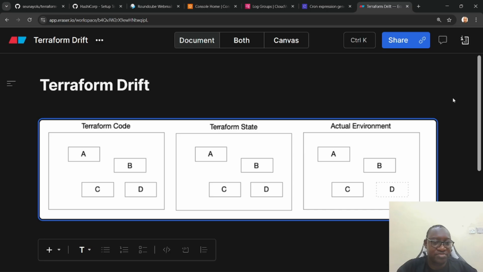So if you look at the diagram that I have in front of me, you have your Terraform code, which is your desired state. You have your state file, which captures exactly what you have deployed in your environment. And then you also have your actual environment, right? Now, if you look at the actual environment that we have here, you would see here that the D actually seems like it is missing, which means the actual environment and what we have in the state file and what we have in the Terraform code are not the same. So there is what you will call a drift.